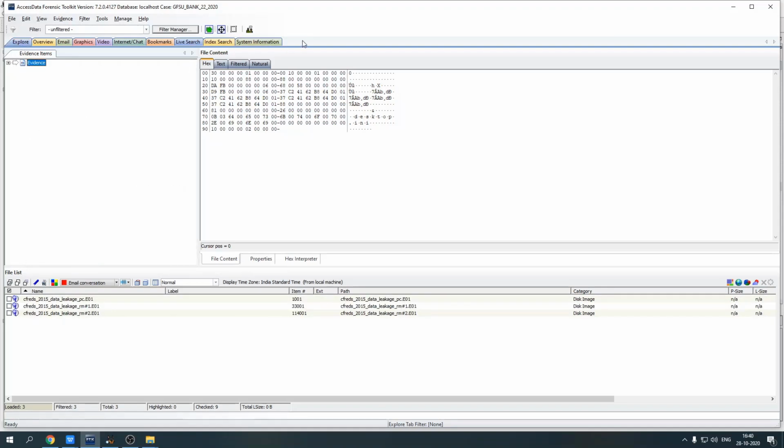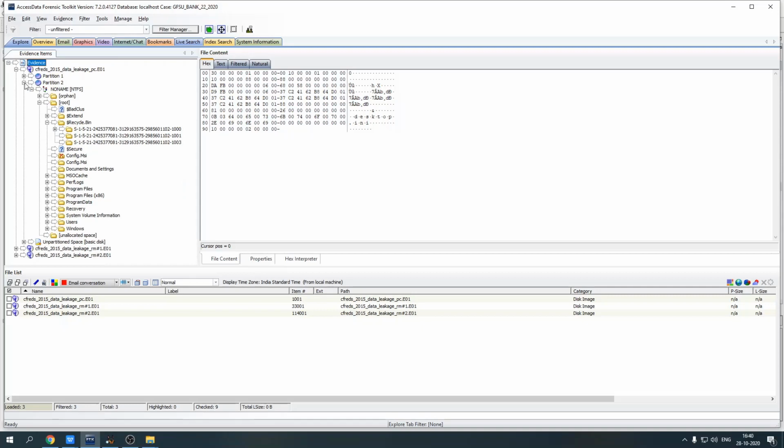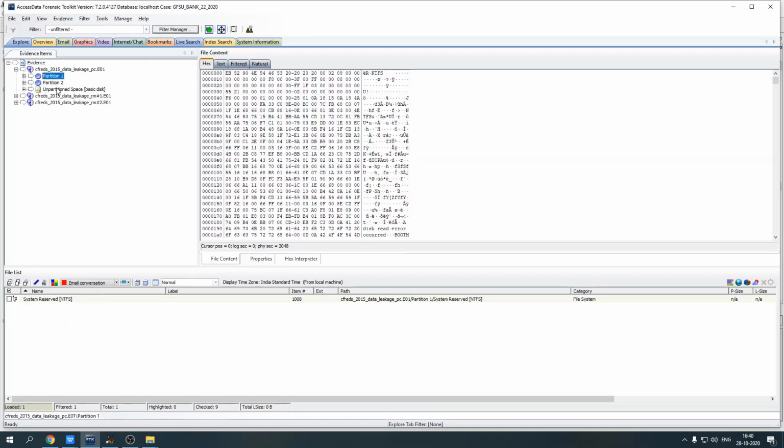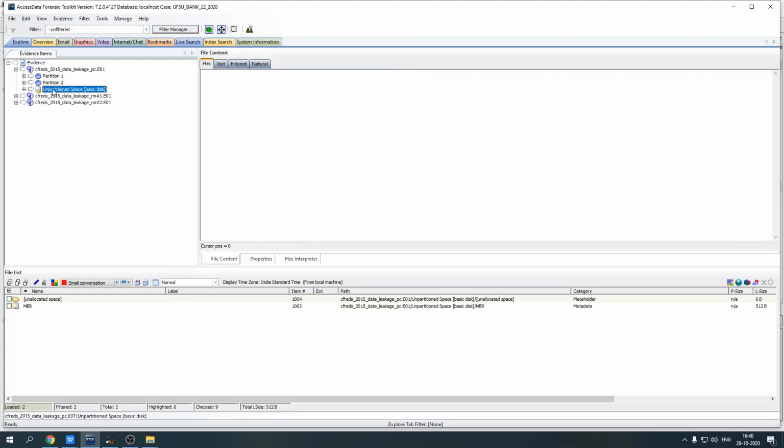Now you can see we'll talk about the upper tab. In the Explorer, when you click on Explorer, you can find the evidences. As you can see, there are three evidences added. Let's click on the first evidence. When you click on it, you can find partition 1 and partition 2. So we have two partitions, and the third one is called unpartitioned space, or unallocated space, or related evidences.